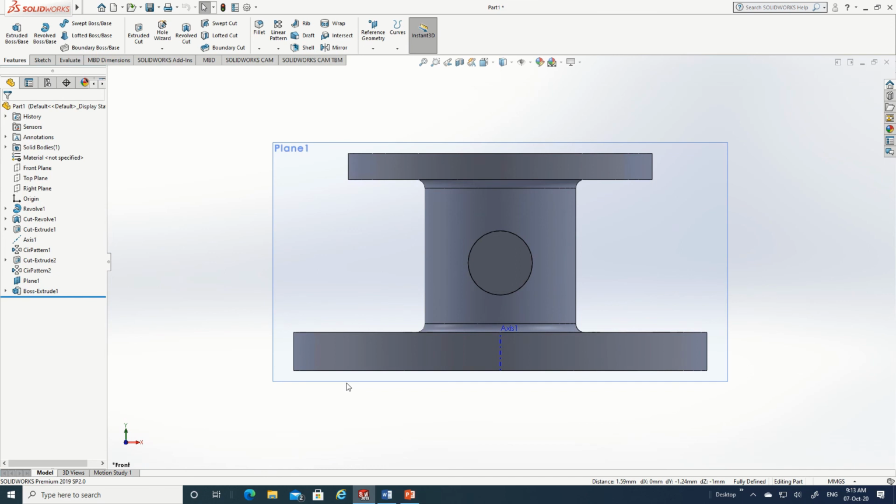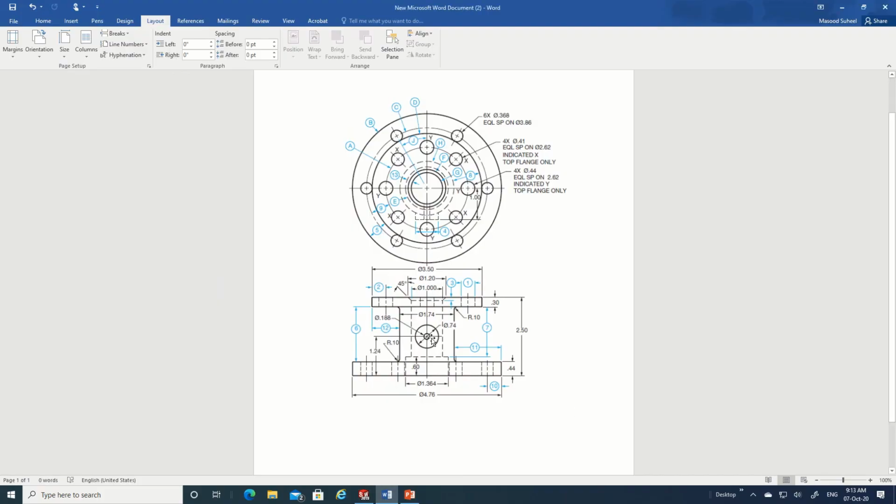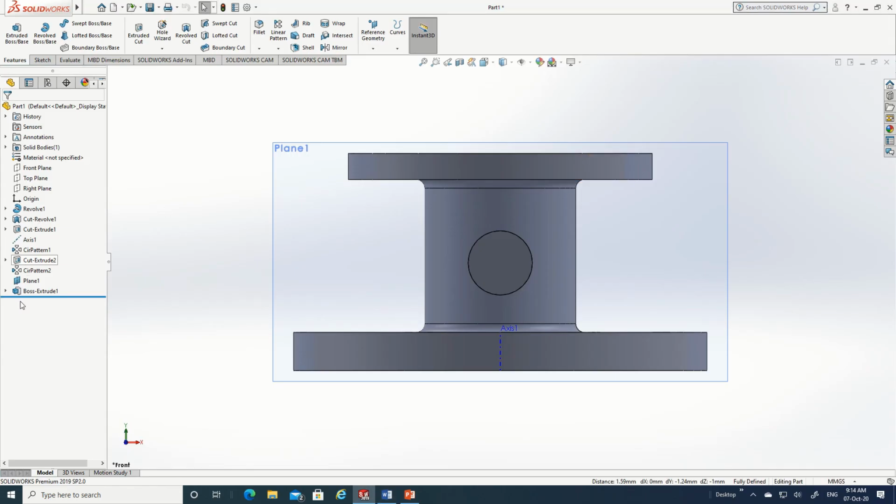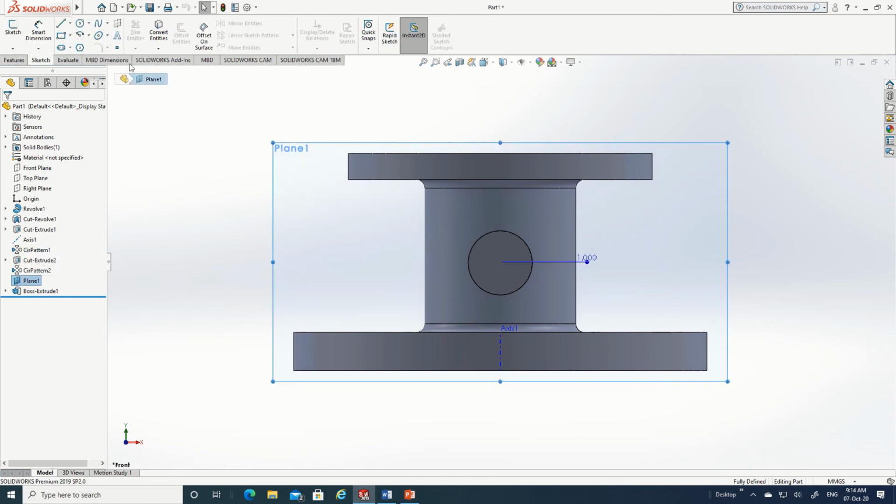So what is my next job? My next job is again to make a small hole inside. See here, I have to make a small hole up to what surface? Up to this surface. I have to go inside, is it not? So what is the diameter of this hole? 0.188. Okay, I'll just go here. Again, I'll keep myself on plane number 1.